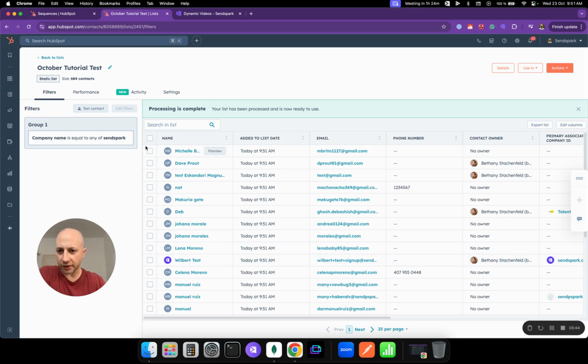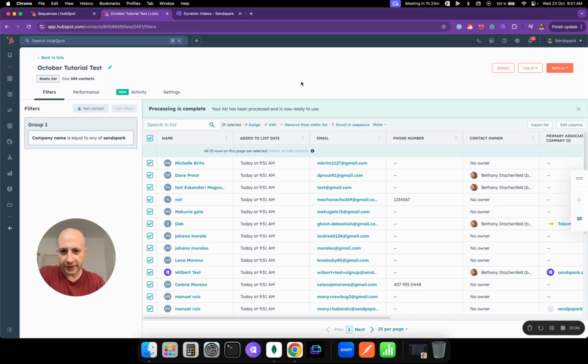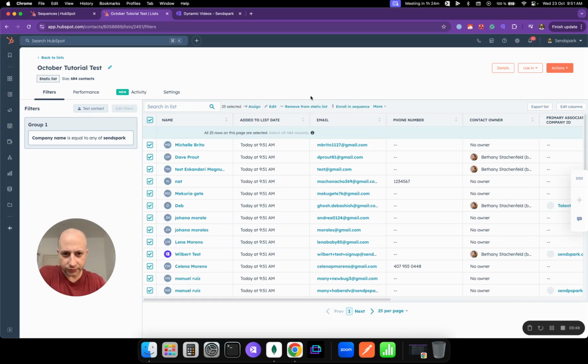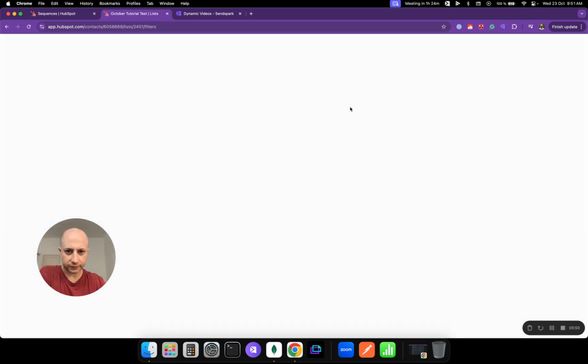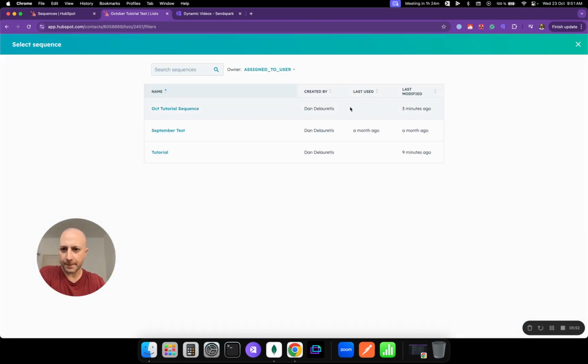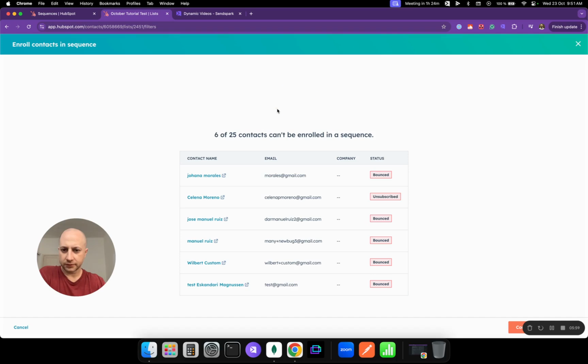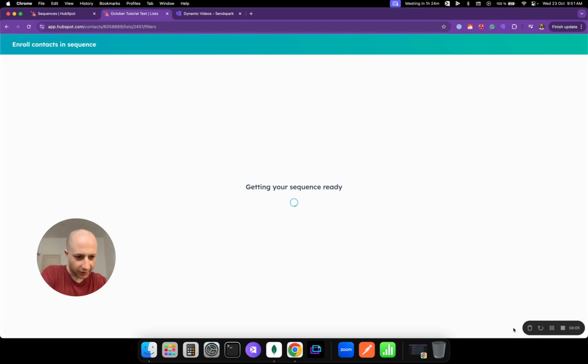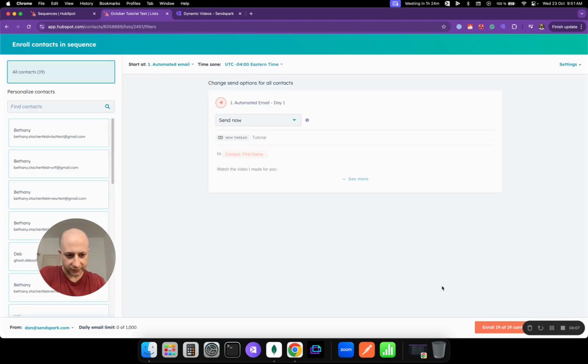So once we have these checkboxes, we can just click here, and then we'll have the option to, let me see, enroll in sequence, right? So that's what we want again. And then I'll select the one that I'm doing, October tutorial sequence. That's the one. Okay, so of course we'll get whatever we have here. So if everything's good, I'll just click on continue. I'll enroll the ones that I can.